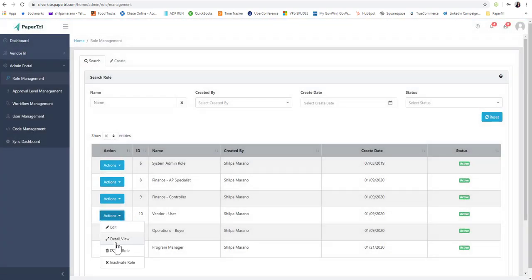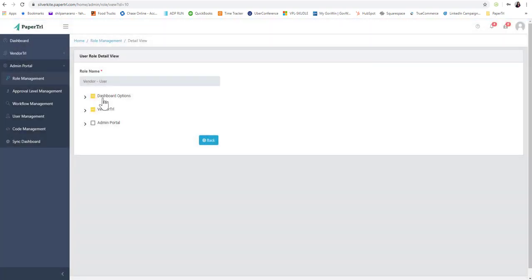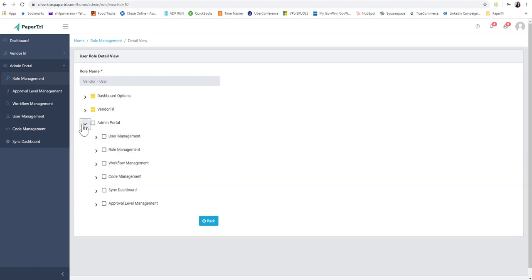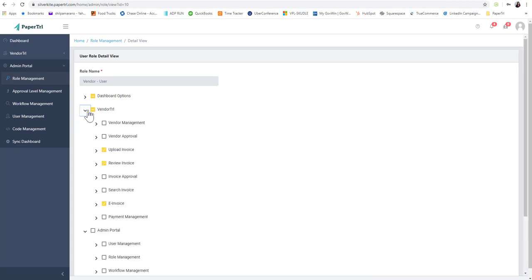But let's go back and let's look at the vendor. If you look at the vendor, you can see that the vendor has much more limitations in terms of what they can see. They can't see anything in the admin portal because clearly we don't want them setting up users or roles or anything along those lines. And within the vendor trail itself, we want them to be able to upload invoices and review them before they submit them, maybe fill out a form, but we don't want them to be approving them.